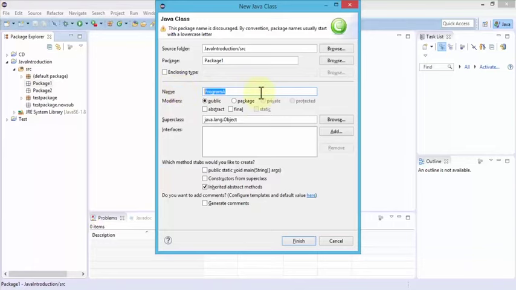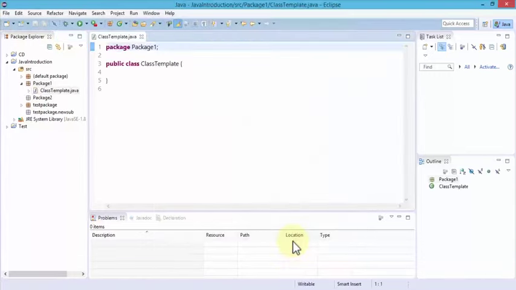But before I create program A, let's create a class template. First, let me create and call this our template, and this will be our public class. Once you've named your public class, click finish. It creates the package as package1 because Java is telling us that this class template belongs to package1, and the name of the public class is class template.